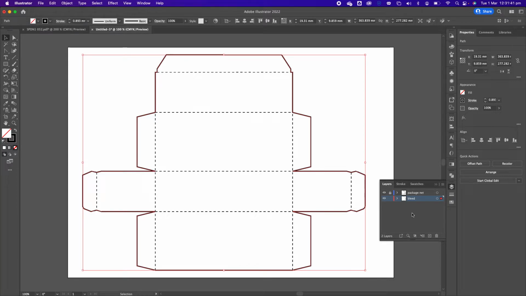Now for a package net, you typically need a bleed of 3mm to 5mm, depending on how sloppy the printing is. Okay, so if you were printing onto, let's say, plastic for bread packaging, that's a plastic, so you probably need about 5mm bleed for that. But if it's onto card, then you probably only need about 3mm bleed. Let's imagine this is card.